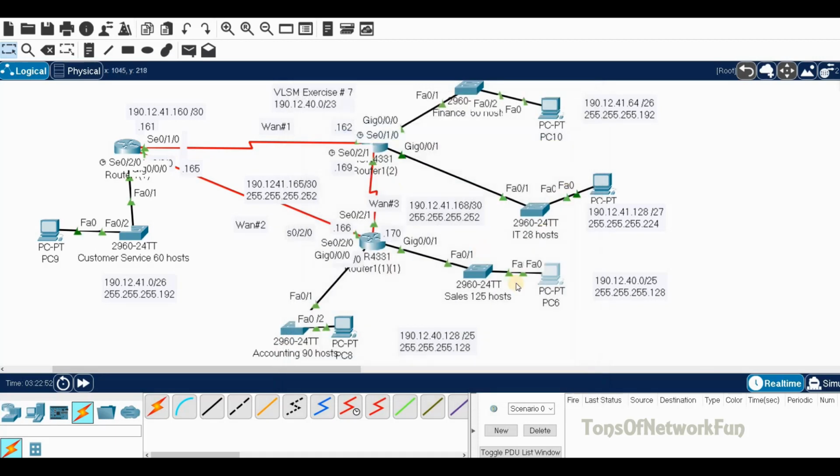So looks like they all should communicate with each other. We have no issues. All the routing is working fine. So this is VLSM exercise number 7. It's just that this IP was wrong. That's why the ping initially from customer service to finance failed. But we have fixed it, so that was good. This is how you would troubleshoot.